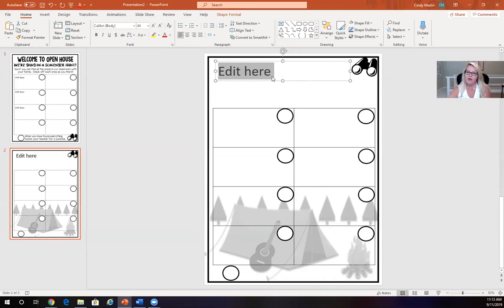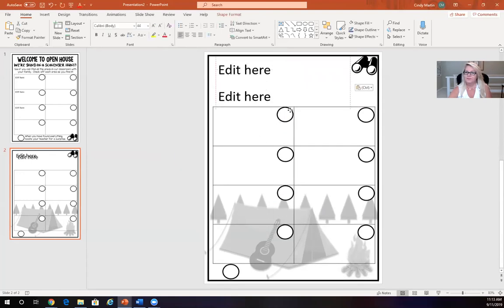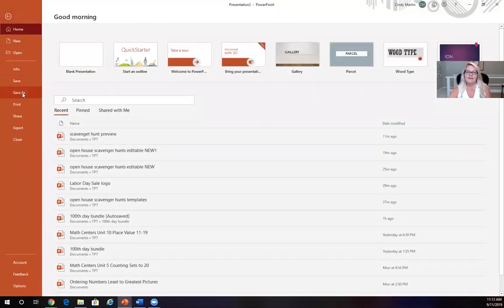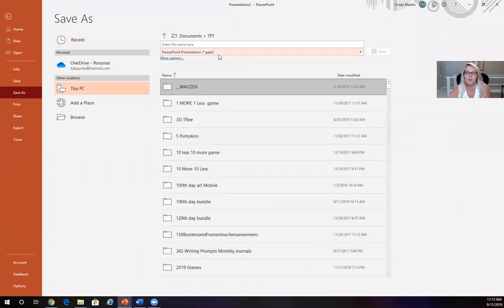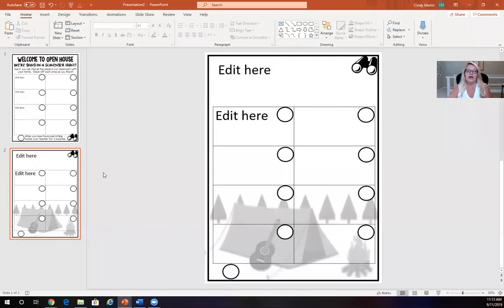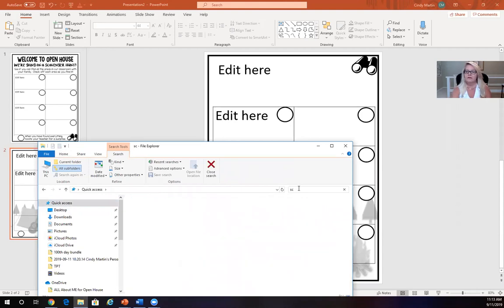Okay, and now once you have all of your little edit places where you want them, you are just going to save this, save as, and figure out where you're going to save it to, and you're going to save it as a PowerPoint, okay? You're just going to save it as a PowerPoint. And then what I do is I will open up, I'm not going to save this one because I already have it. I will open up the two files, like quick access, scavenger hunt.